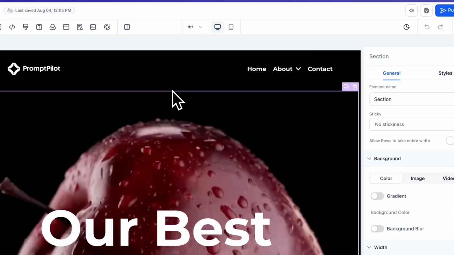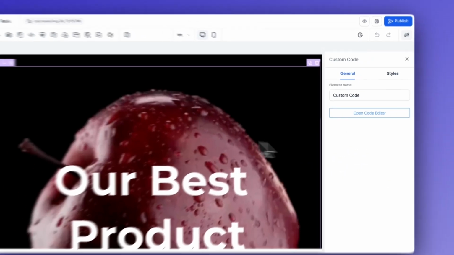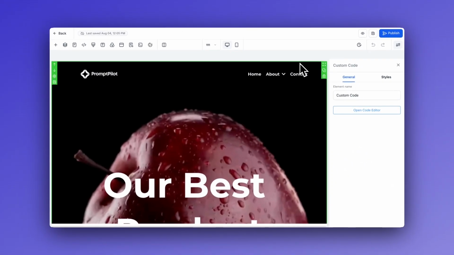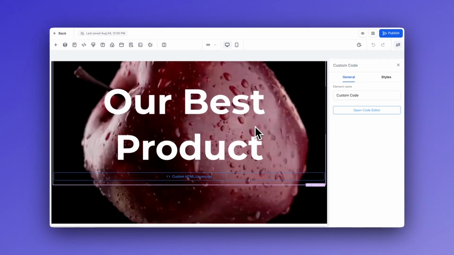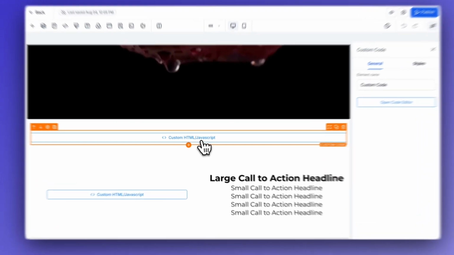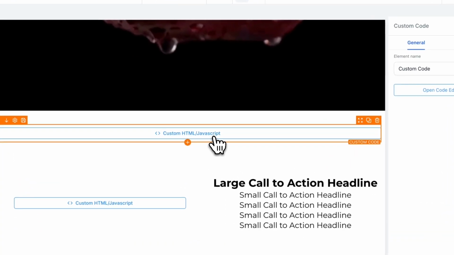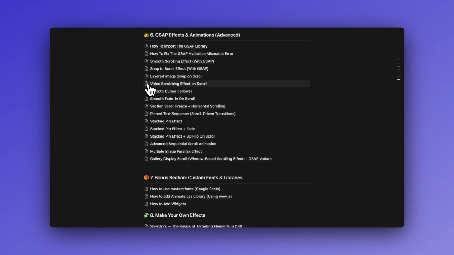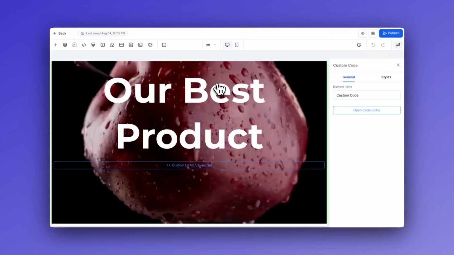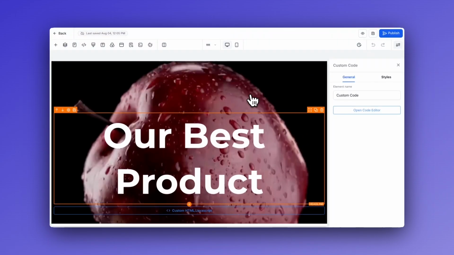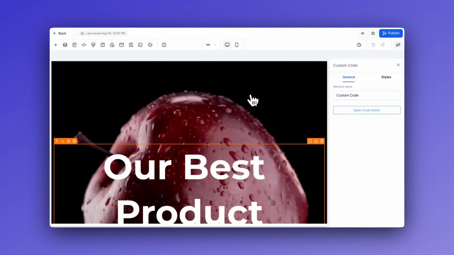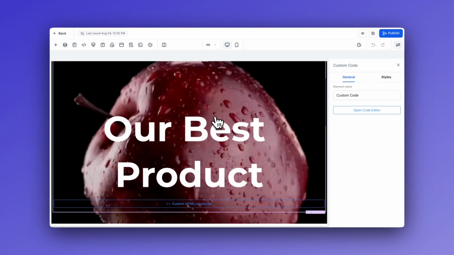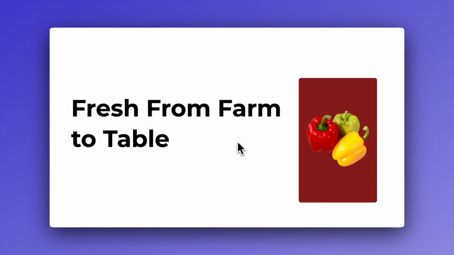And it's also very simple to implement. All you need to do is have a big section, add the video inside it, and then create a custom HTML and JavaScript element, and inside this element paste the code from this tutorial, video scrubbing effect on scroll. And that's basically it. You'll have the video scrubbing effect, let's say, installed on your GoHighLevel website. Moving on to the 4th hack on this list.